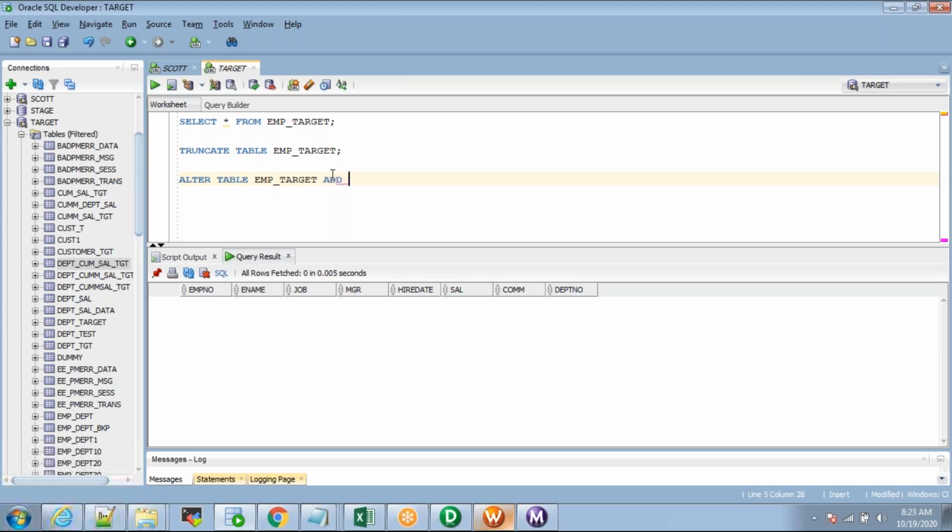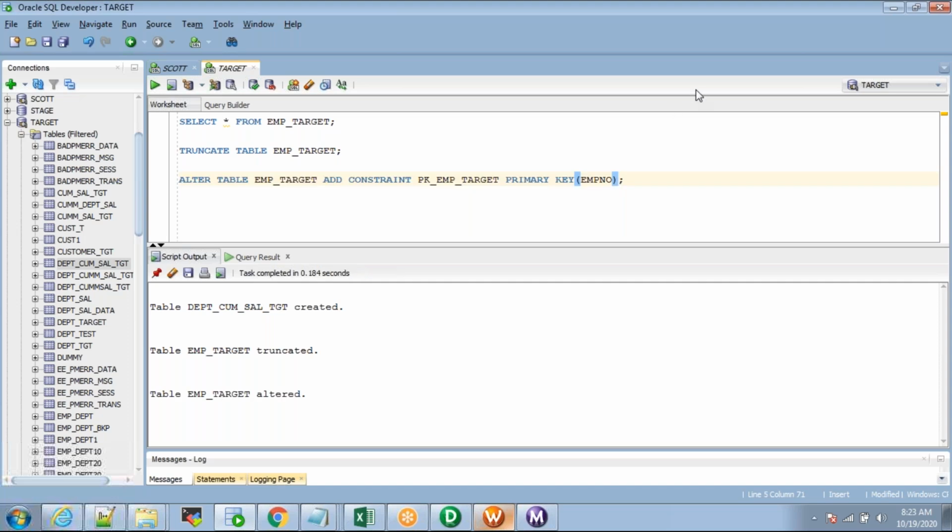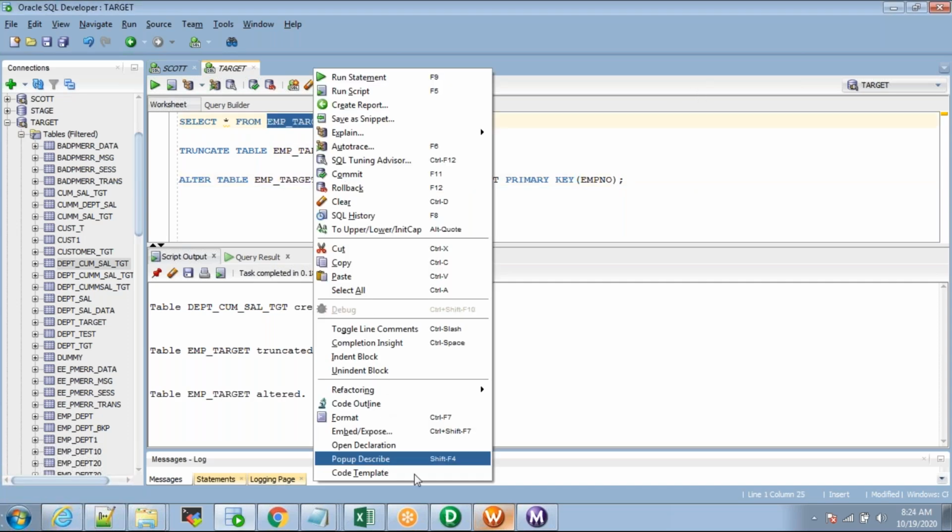Alter table, table name, add constraint, constraint name. Then what type of constraint are you creating? Primary key. On which column? I want to create it on EMP number. Run it. Now just see here, there is a constraint.